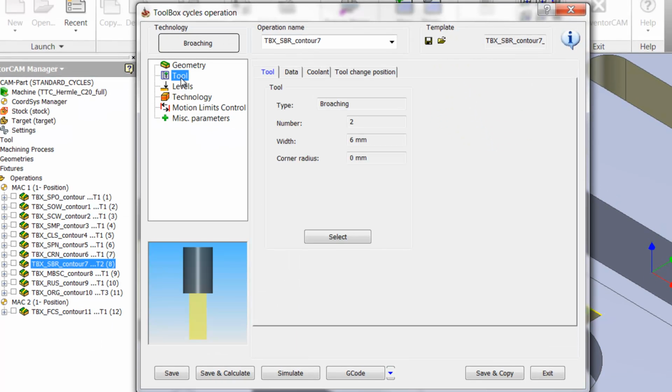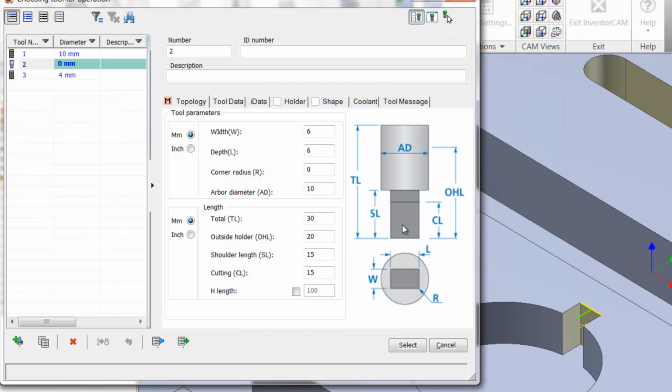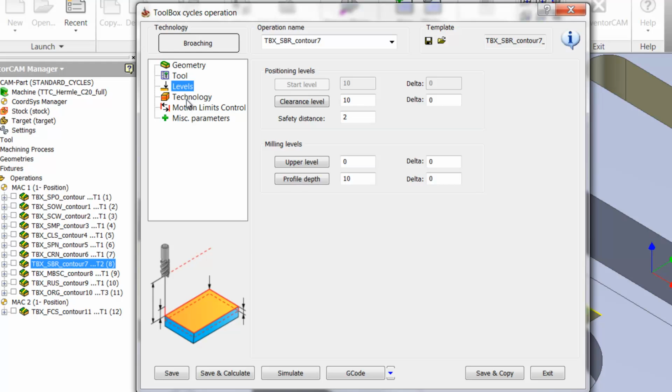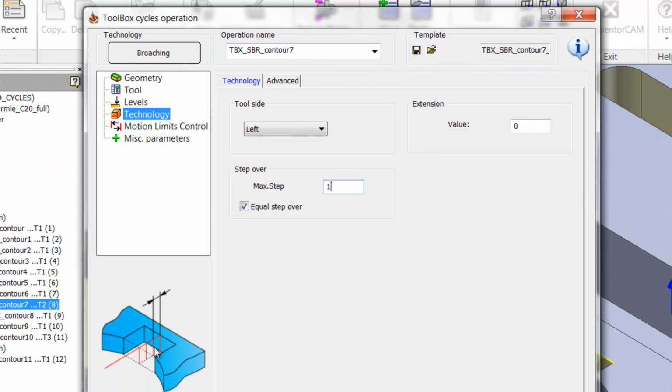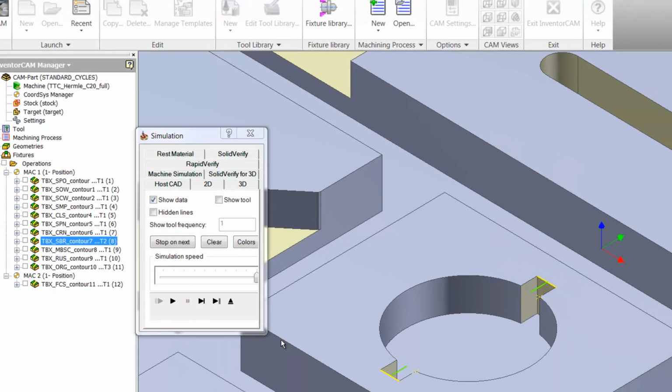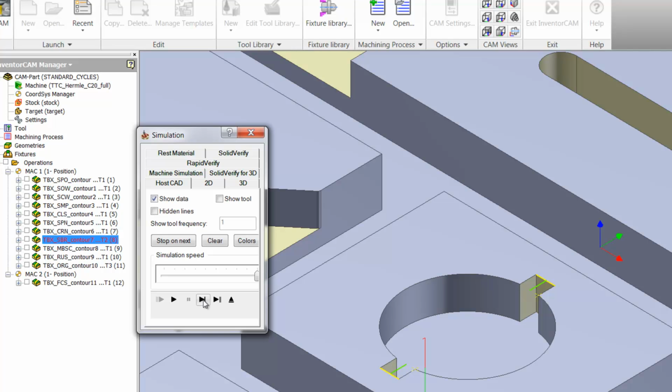And I will be using a broaching tool as shown over here. In my levels, we have our 10mm, and in our technology, we have our maximum step, how much you want to step in each time we broach. And that's all there is to it. If I run my simulation, you'll see that the tool goes up and down every single time until it finishes broaching the part over here, and then it does the same on the other side as well.